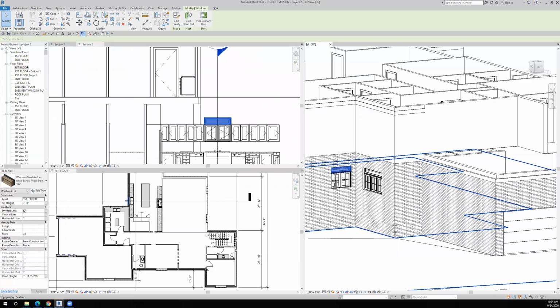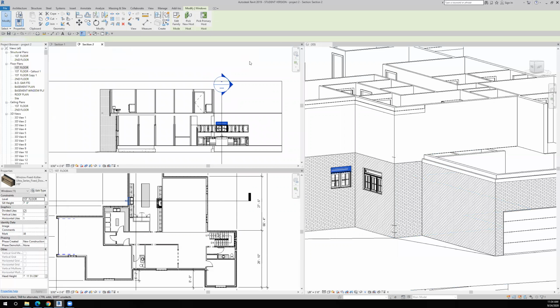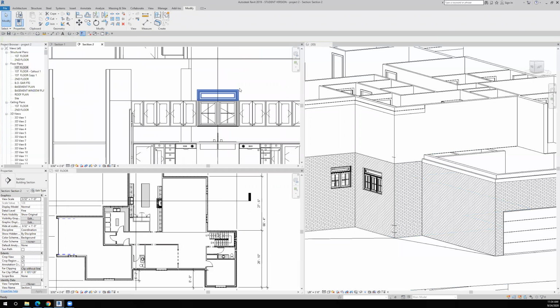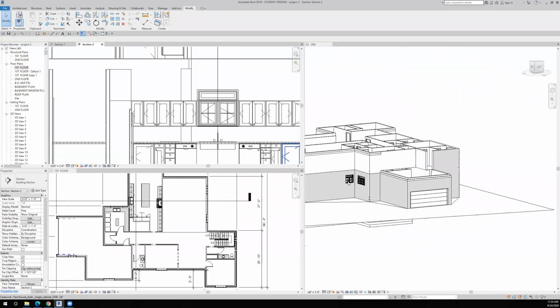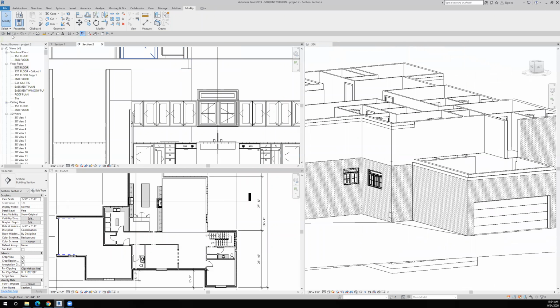Let's take a look at that. Click outside of it to deselect it. And it looks pretty good to me. And it looks pretty good here too. So I like that. I'm going to save it.